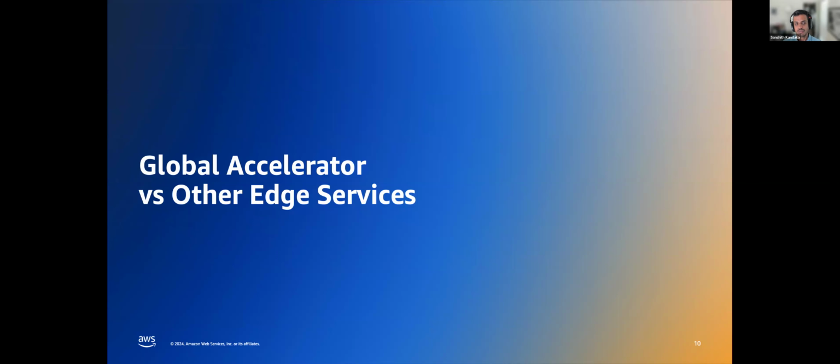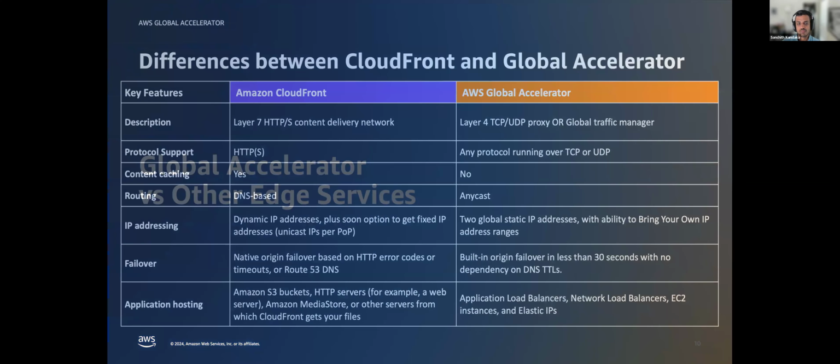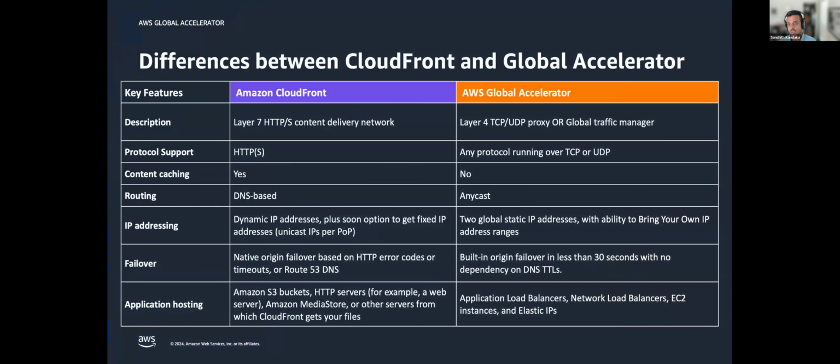Finally, when you look at AWS Global Services, there are a couple of other edge services that you might come across, mainly Route 53 and Amazon CloudFront. I'm just highlighting some of the differences between CloudFront and Global Accelerator. CloudFront primarily deals with layer 7 traffic acceleration or caching. Global Accelerator is mainly focused on layer 4 TCP/UDP traffic acceleration, or as a global traffic manager where you can route traffic to different targets and endpoints.